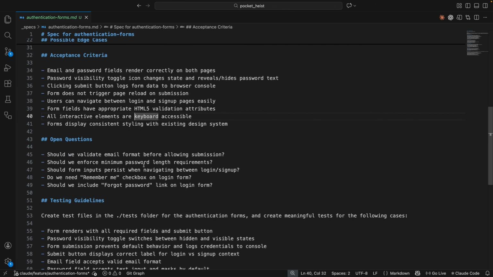Then we have some open questions, and these are questions that Claude Code wants to ask us to kind of clarify certain things about this feature. So, for example, should we validate email format before allowing submission? So we could do that, or we could leave it to the back end. Let's just say light validation. And should we enforce a minimum password length requirements? We're not going to do that on the front end because I'm going to let the back end handle that later on when we use Firebase. So we'll say no for now.